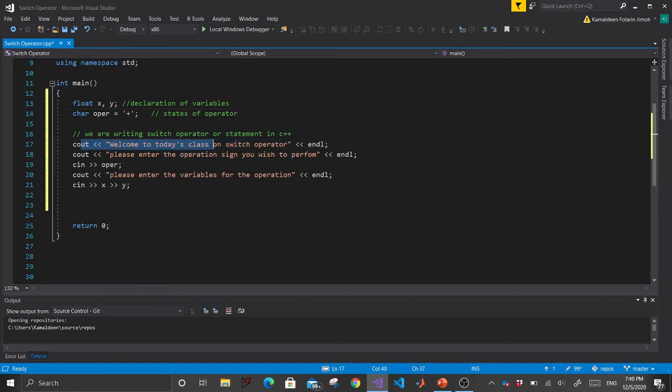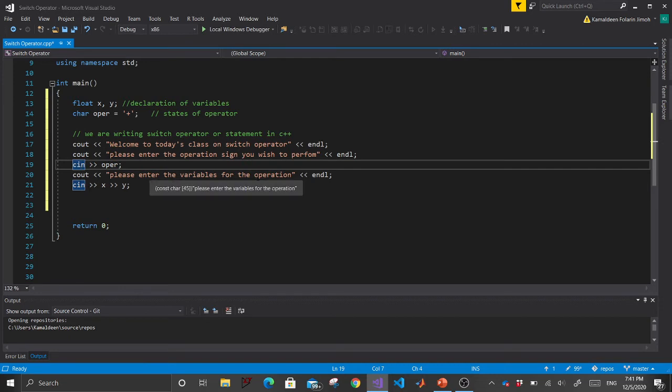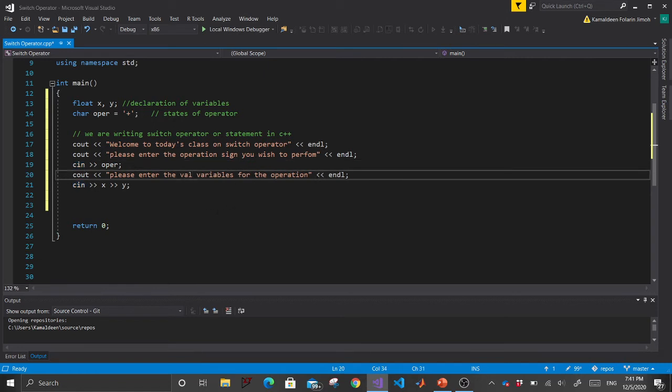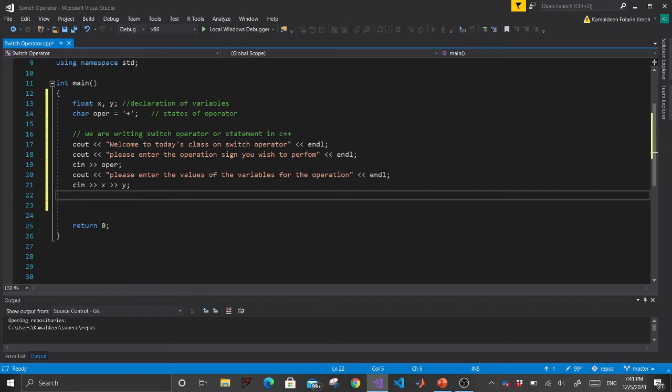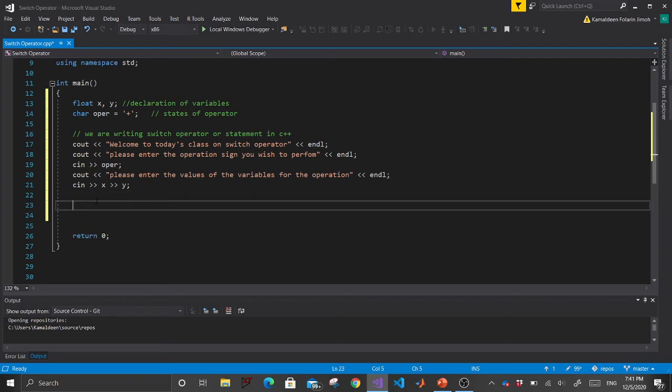So we say it should first show us the welcoming screen, and thereafter it will proceed to the next line, which prompts the user to enter the sign to be performed. And thereafter you have the option to enter the sign, which is cin. And then it will prompt you as well to enter the values of the variables you want to work on. And then you have the option in the next line to do this. The next thing would be to now write our switch function. So let's say switch.